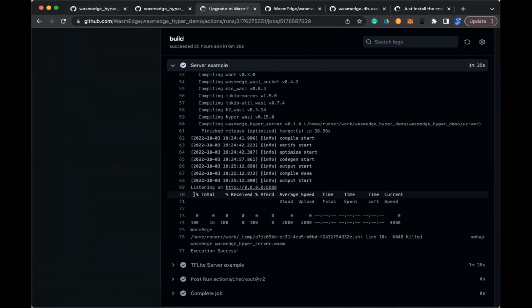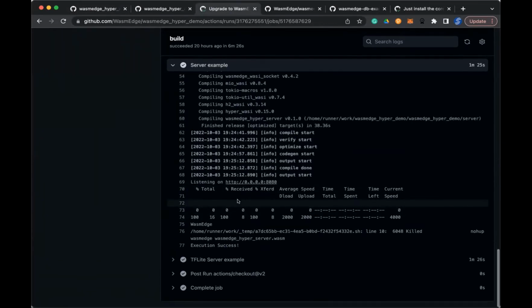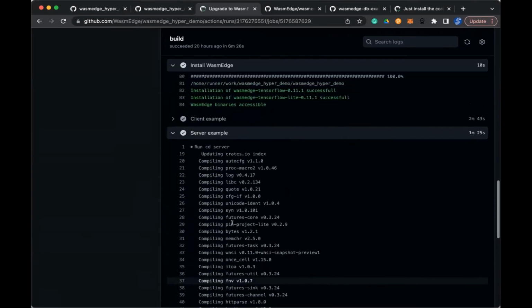What you don't see here is that we do a curl, right? We set up curl in a way that it prints out the progress in the console. So it shows you it makes a connection to the Hyper server we just built and started, and then received some data back, and the data printed to the console is WasmEdge, right? Then we kill the process, and because the response contains WasmEdge, we say execution is success. So that's the whole server.